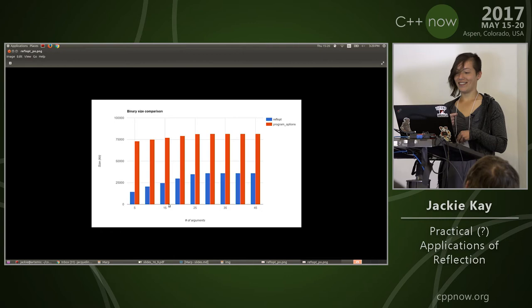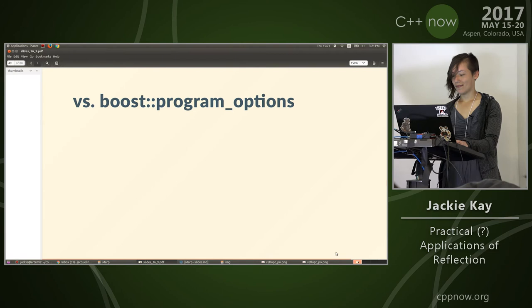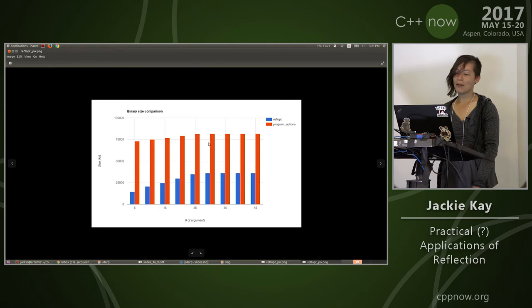But again, I wanted to show this as we're not just writing code for the hell of it. We're accomplishing something. Just one small question. You have an asymptote around 25 arguments. Ah, yes. Did you find out why? No, I didn't. I was wondering about that because program options might level out because they actually might have a limit on the number of arguments, or they might start dynamically allocating stuff.